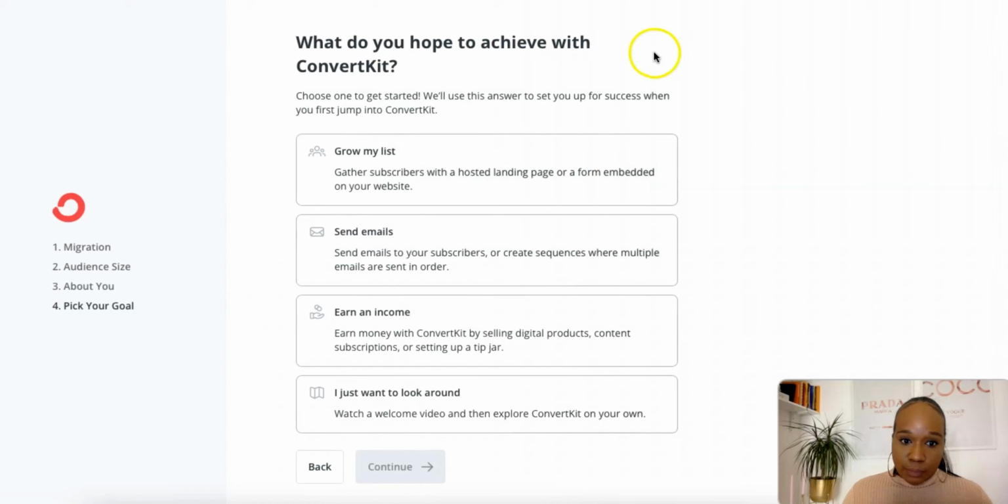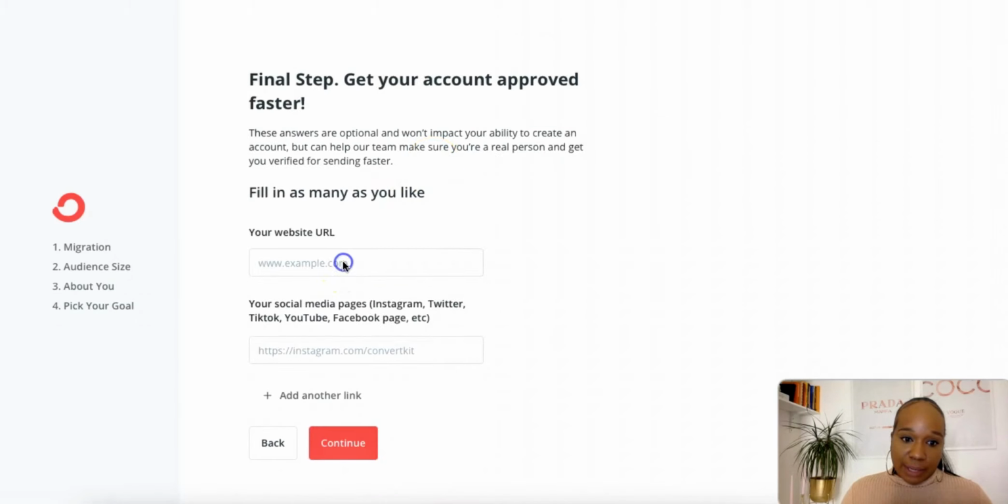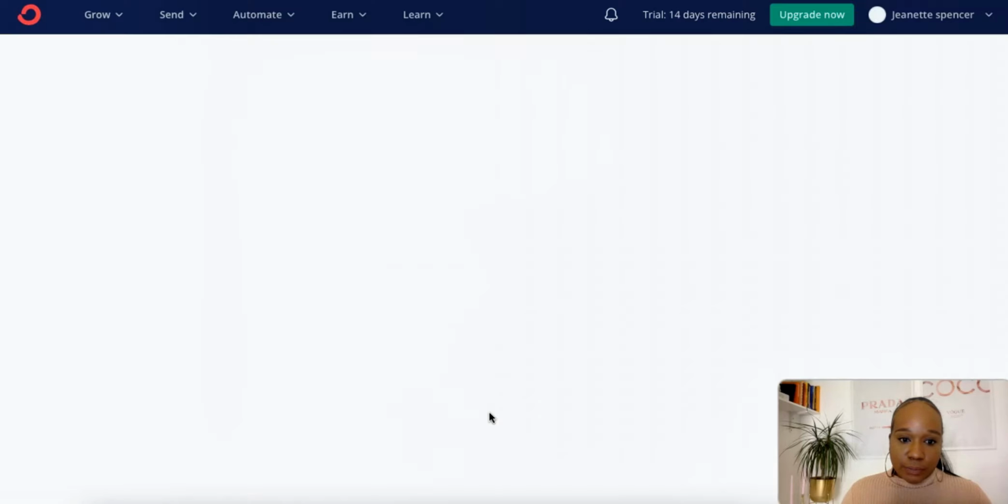And then what do you want to achieve with Convertkit? So there is quite a few questions in the setup process. It doesn't take too long, but just so you're aware. So I'm going to add grow my list and then add your website. I'm going to try and go through without adding this information. See what happens. Yes.